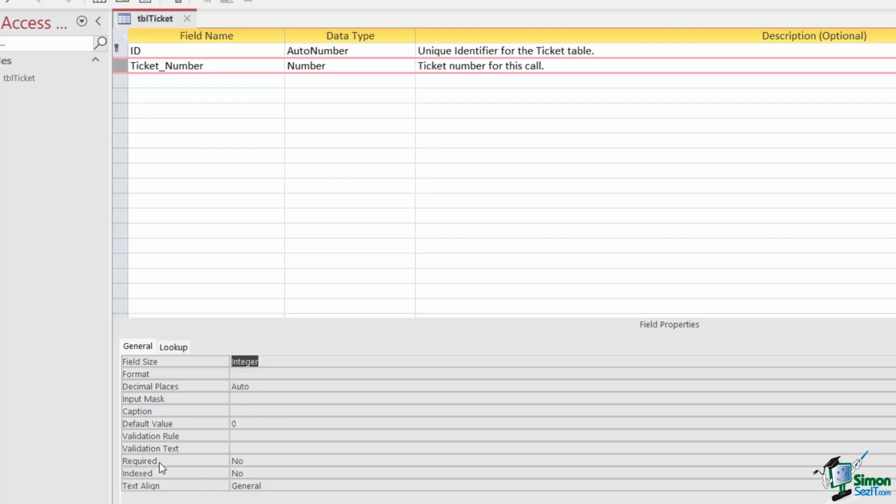And then right towards the bottom where we have required, it's currently set to no. So what we're basically saying here is, is the ticket number required in order to save this record? Well, yes, it is. Every call has a ticket number. So I'm going to double click to change this to yes.